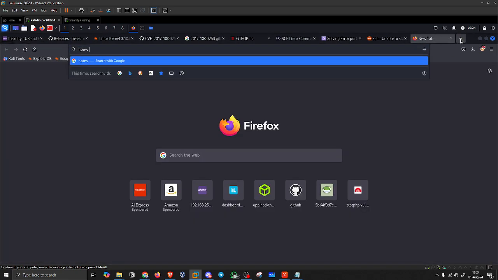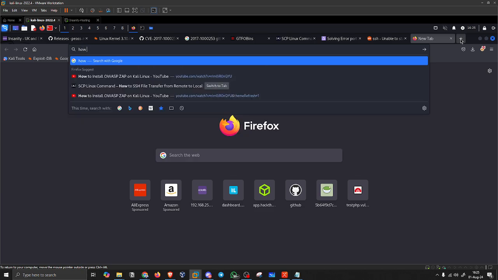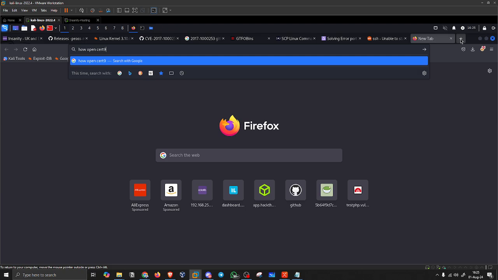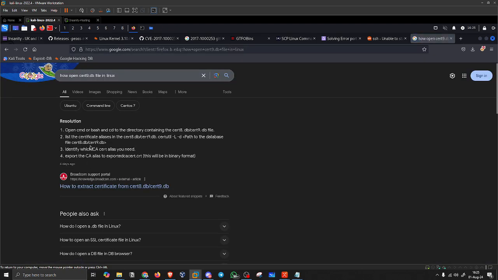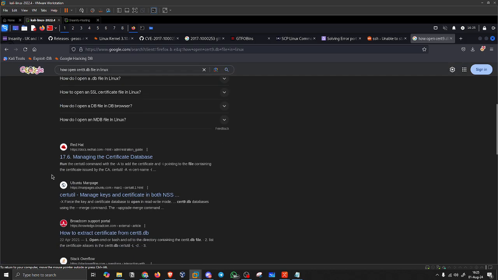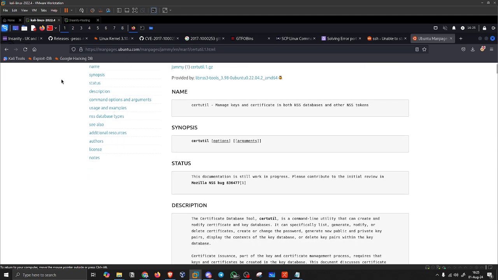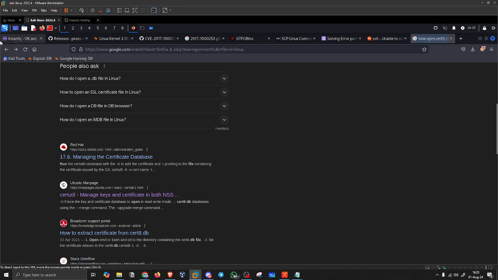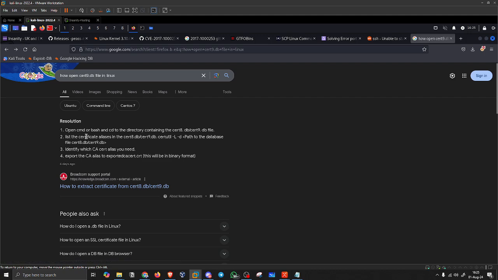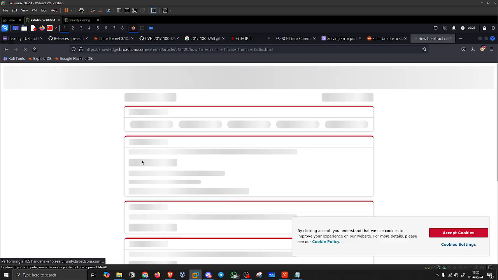So we'll figure it out. How to open cert9.db file in Linux. Okay, extract cert9. Okay, certutil, no, not certutil is the best thing. Okay, let's see how do we do that.